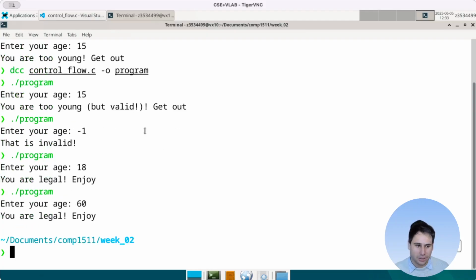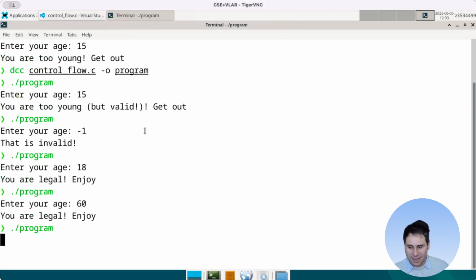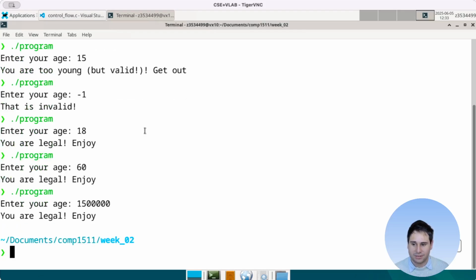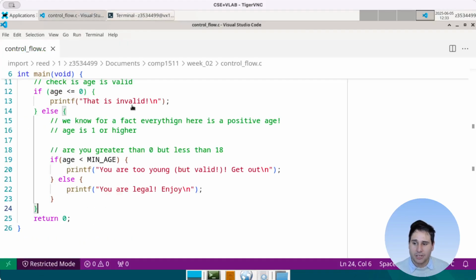You're legal, enjoy. Now you might want to extend this because if I'm like 1,000 years old, it's still going to say I'm legal. That's probably invalid. So you might want to add that condition there to check what's going on.